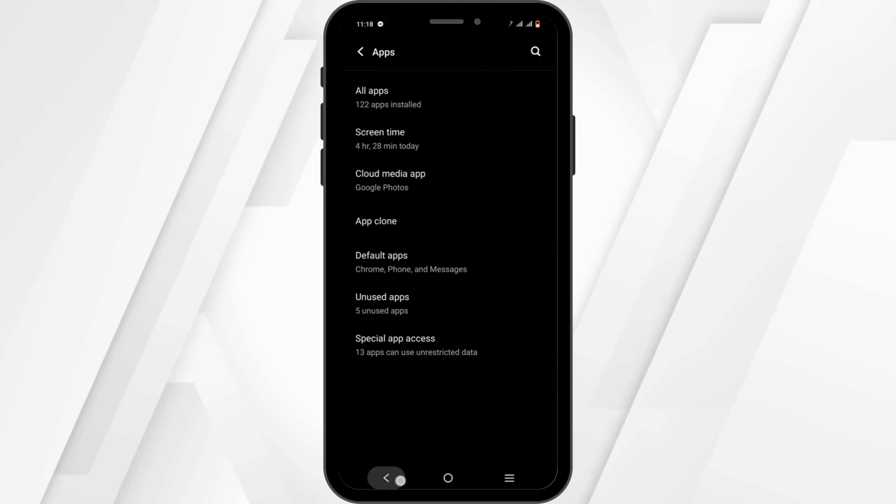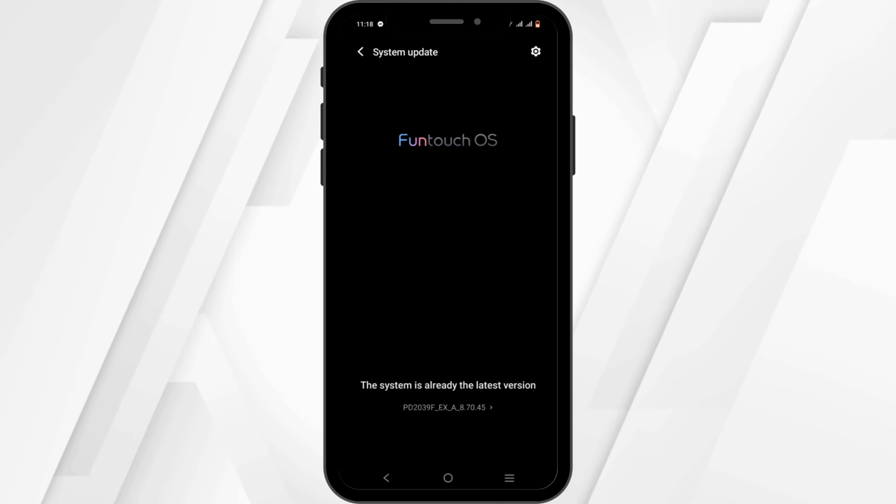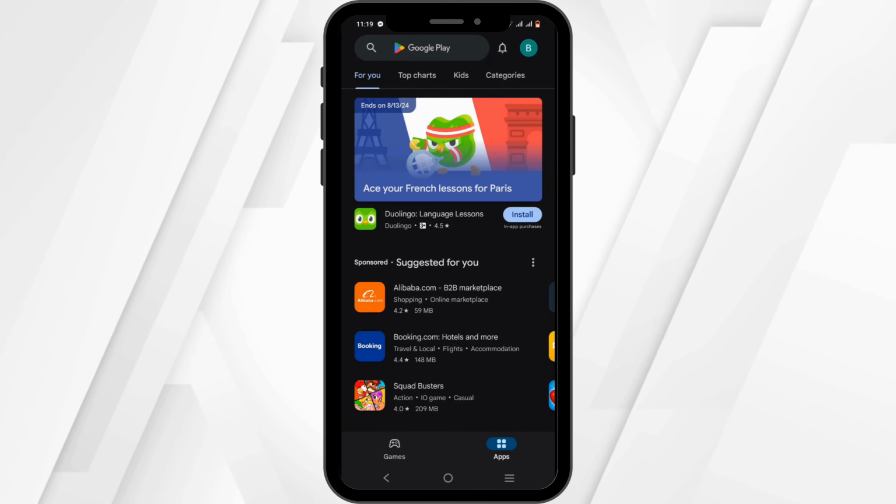While you are in your phone settings, navigate to System Update and click on it. Check if there is any available update for your phone system. If there is any, leave your phone system for an update. This is important as if your system is not up to date, it will not support some of the applications in your device. After that, if the issue still persists, open up your Play Store.